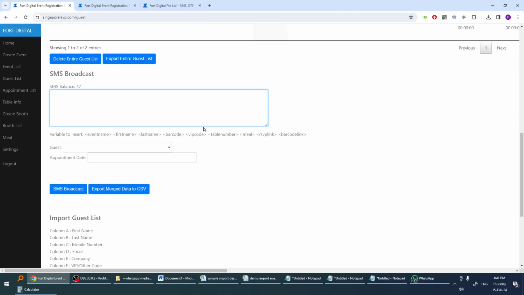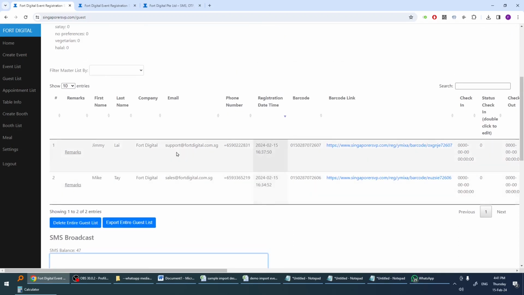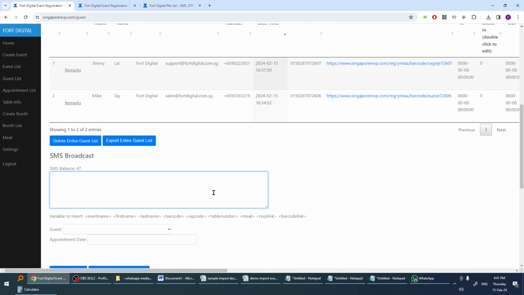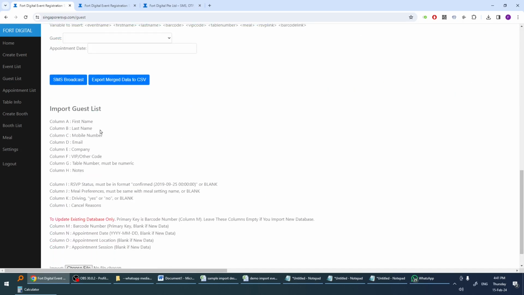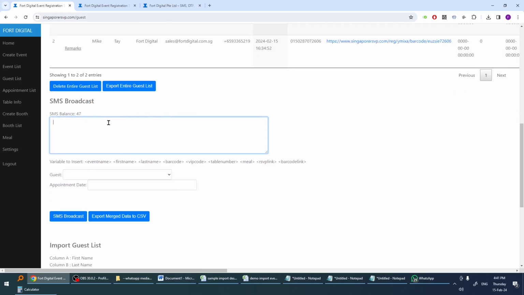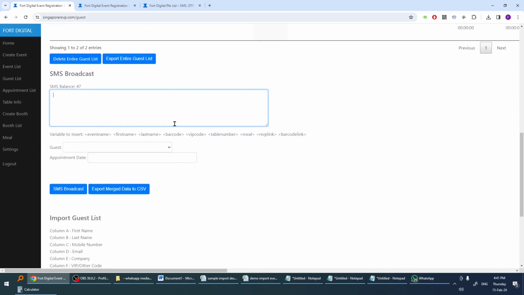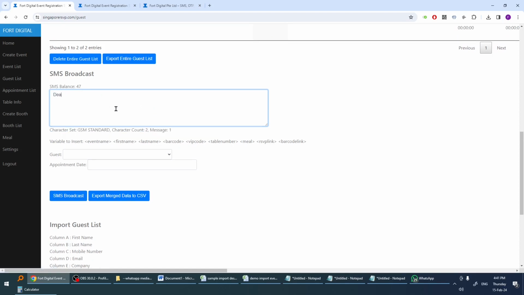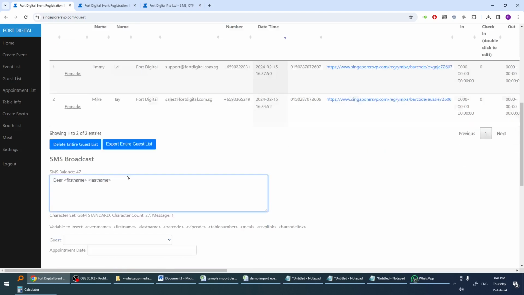For example, I have these two contact databases. After I import the database, you want to send them an SMS to inform them about the ticket and give them the link to the ticket. So you just craft the message here. For example, I put "Dear" and insert the first name and last name here. This is a customizable field, so the system will automatically mail merge their first name and last name.